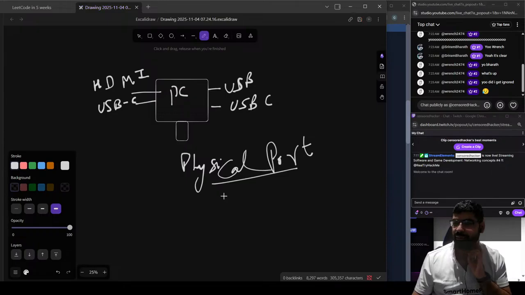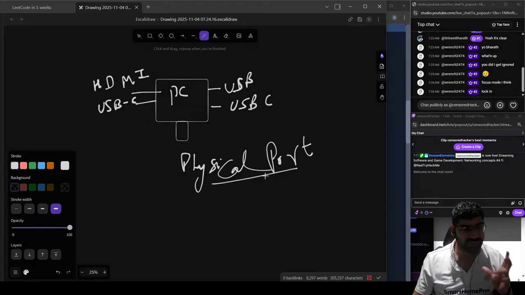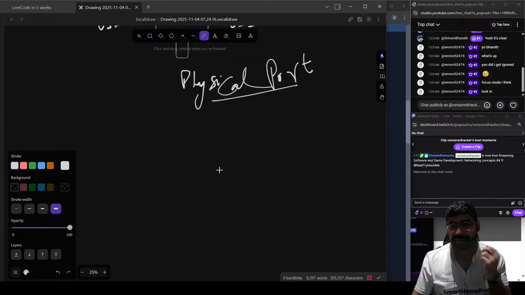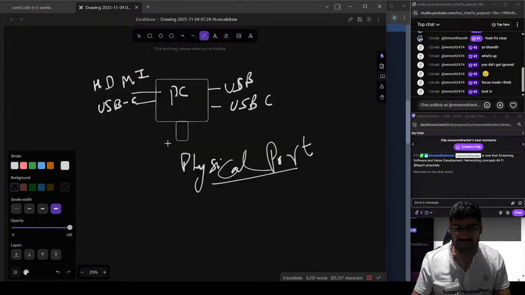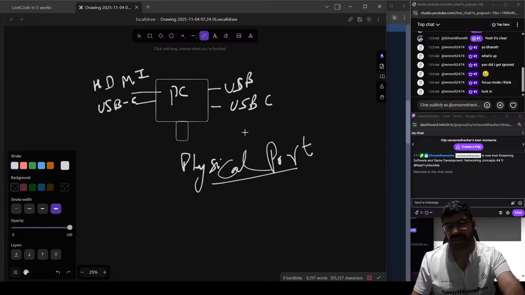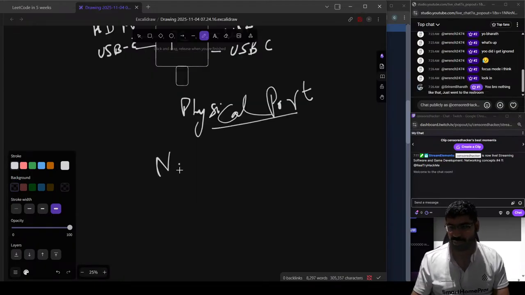So there are physical ports. Physical ports are basically the ones you can interact with. But as you know, in a computer there are physical things you can touch, but you can't touch, let's say, a software or a website. You can touch a monitor. That's the same thing. There are some networking ports which are non-physical ports.